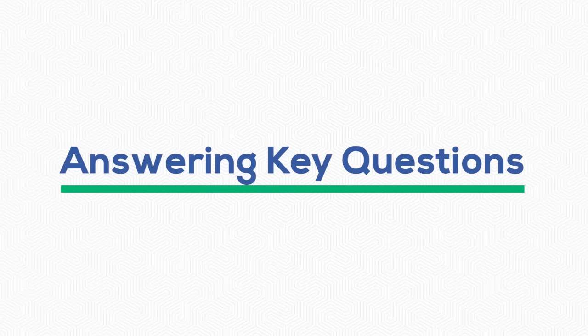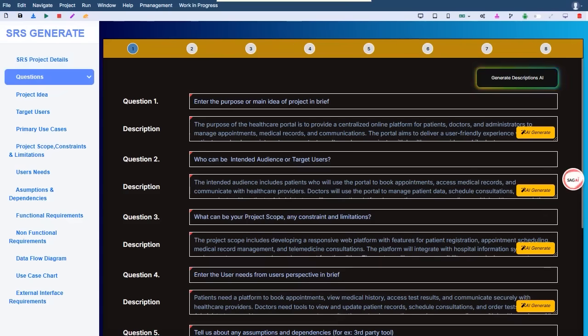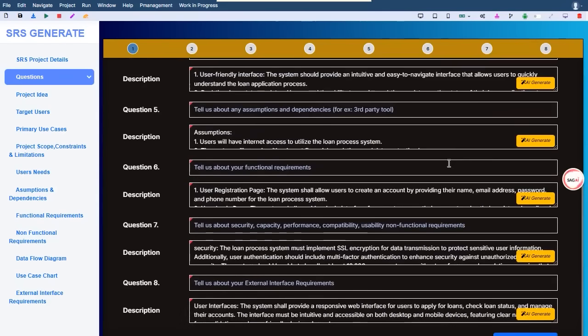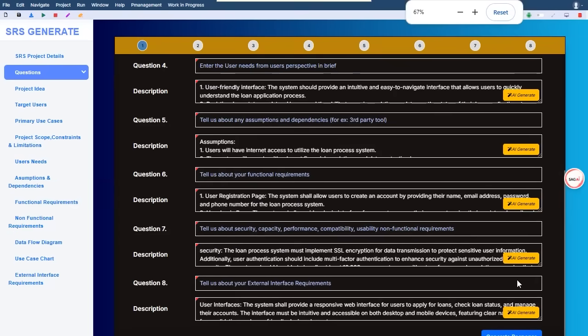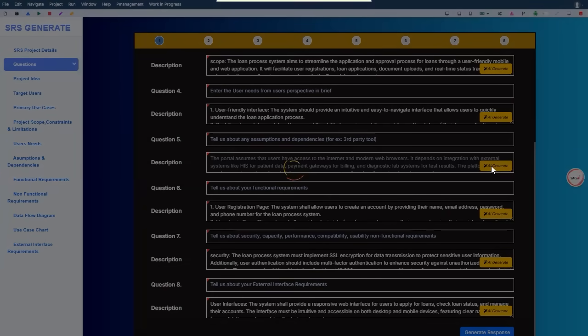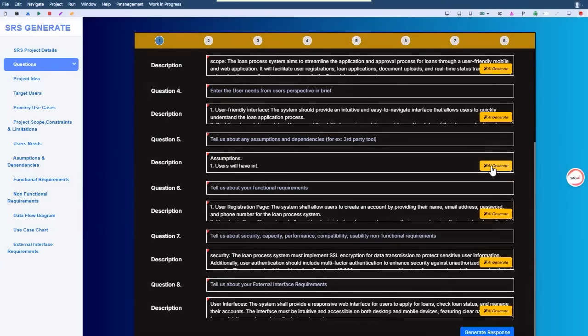Answering key questions. Now, users answer 8 essential questions that help define the SRS document. There are 3 ways to provide responses. Manual input: type in answers yourself. AI-assisted input, sequential mode: generate AI responses 1 question at a time. AI-assisted input, batch mode: generate all answers at once using AI.